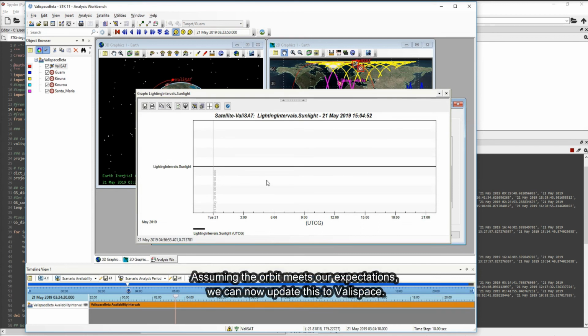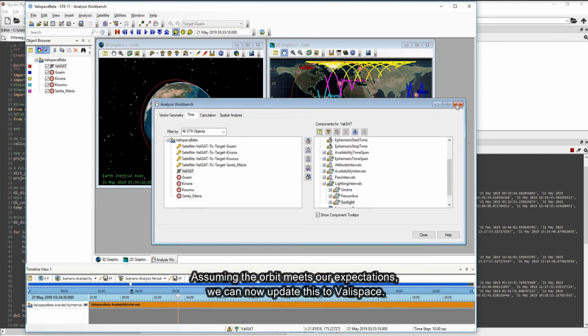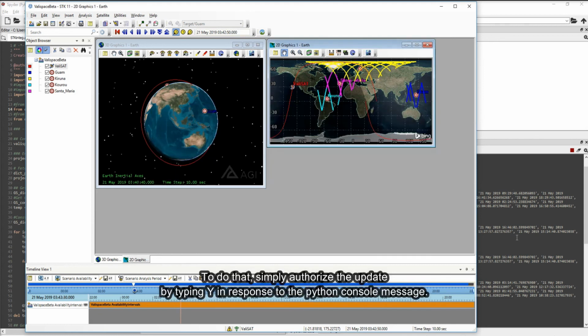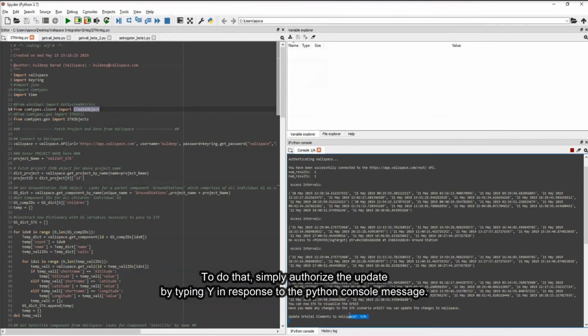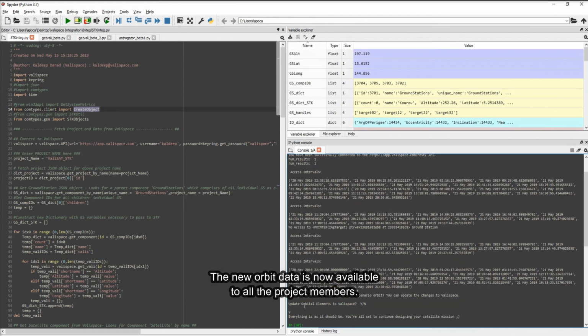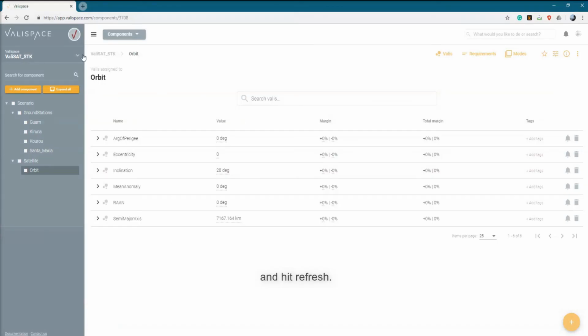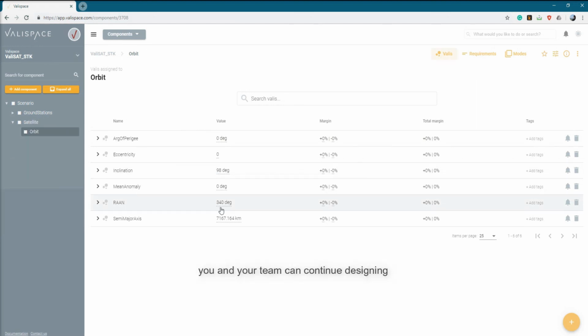Assuming the orbit meets our expectations, we can now update this to Valispace. To do that, simply authorize the update by typing Y in response to the Python console message. The new orbit data is now available to all the project members. Let's check this. Go to your Valispace project and hit refresh. As you can see, the data is updated and you and your team can continue designing your satellite with confidence.